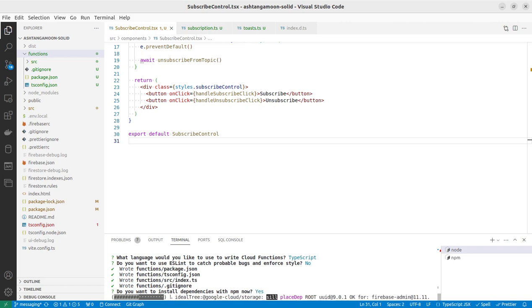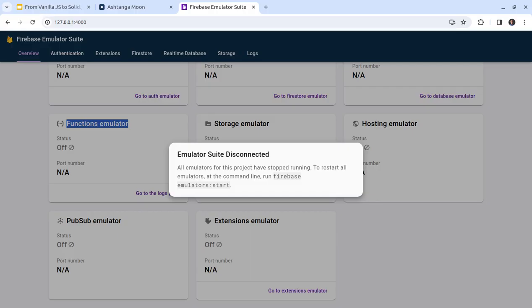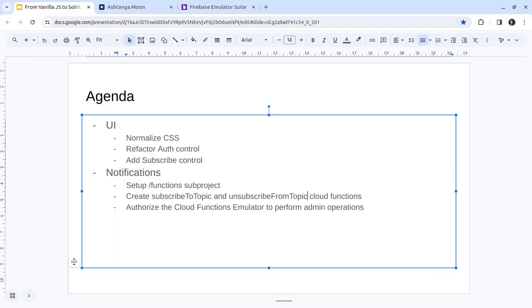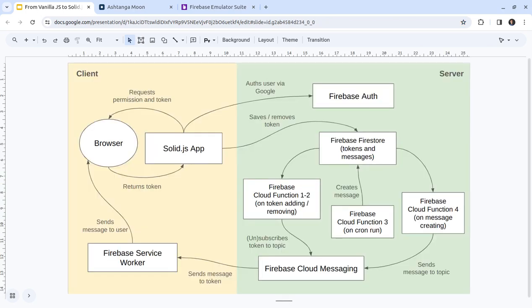Let's wait for a while. It should not be long. While it's installing, let me switch to a diagram which I prepared. This diagram separates my application into two parts, basically client and server. The server part is hosted on Firebase. It's basically Firebase services used from the client part. And I've actually implemented some parts here.